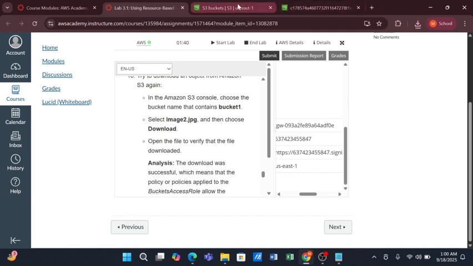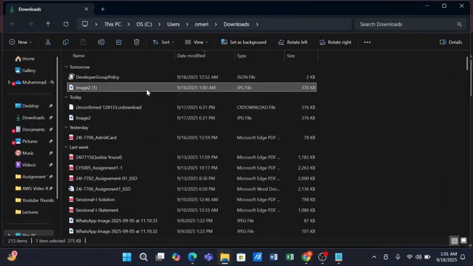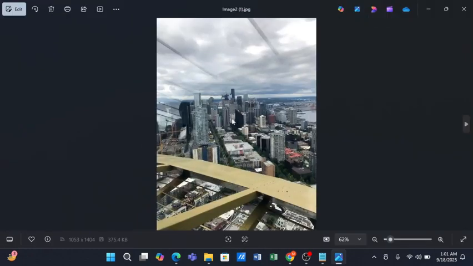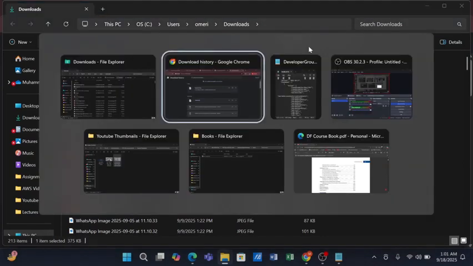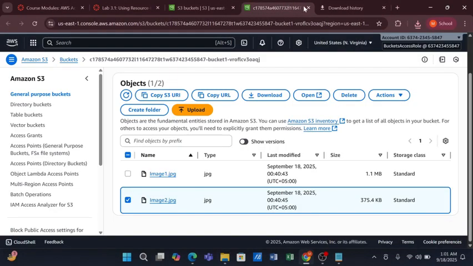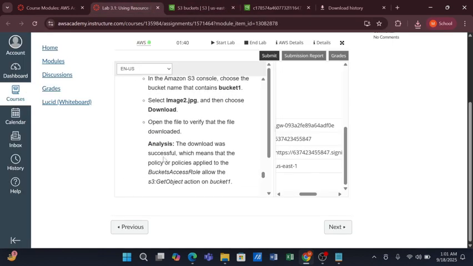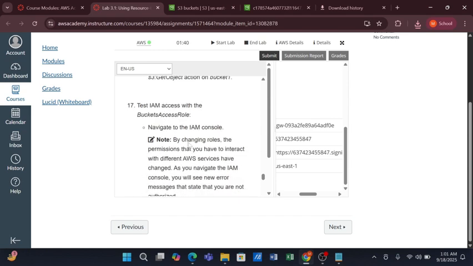So now we will need to open the file and verify. So this is the file here. So let us check the preview of the file. This is the preview of the file which we will be modifying and uploading here. And now we need to return back to our instance here. It has been uploaded successfully. Successfully tested IAM with the bucket access role. Navigate to the IAM console.